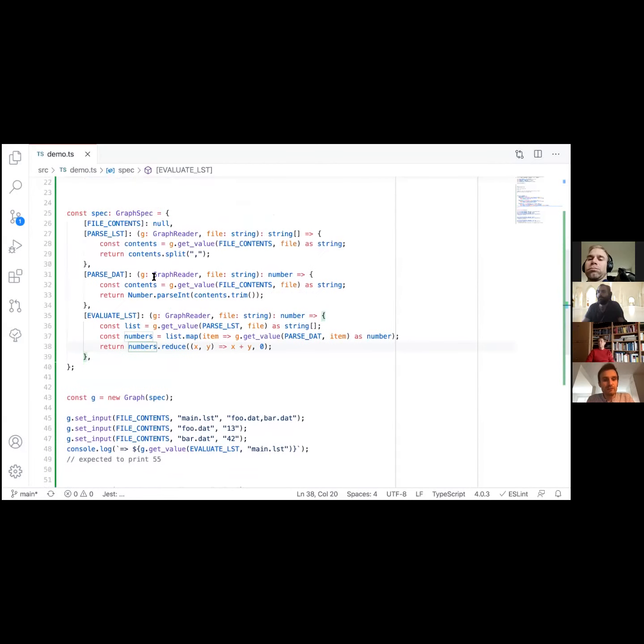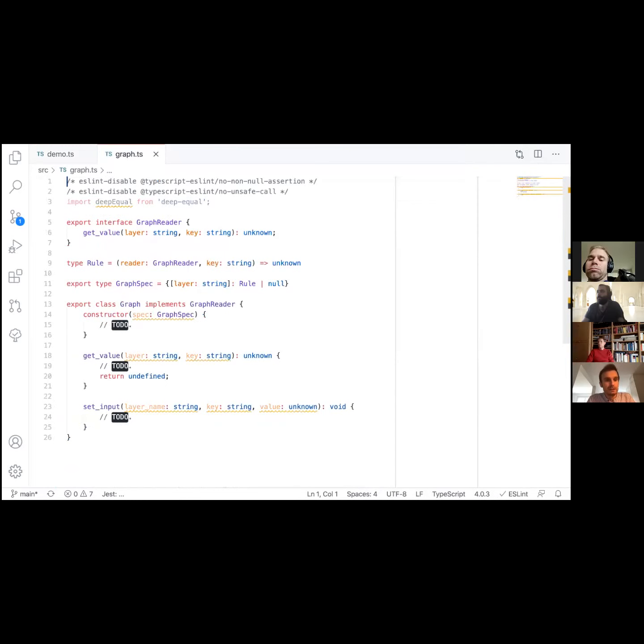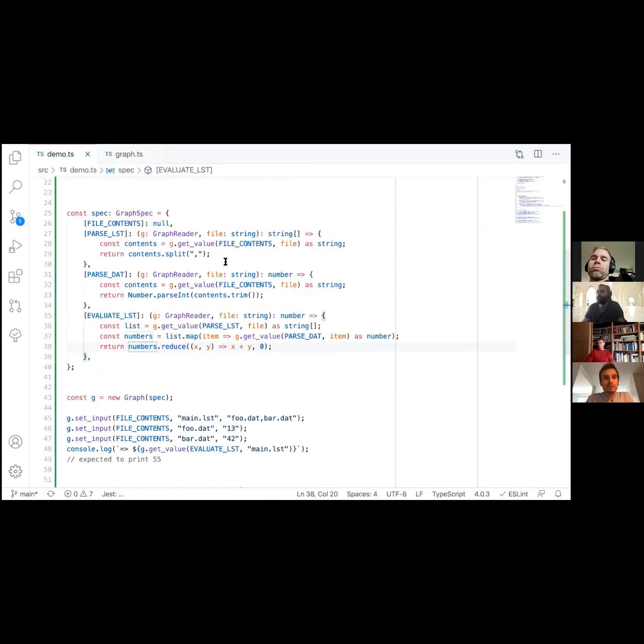Okay, so now we have used the API. Next step is to implement this API or something behind this API. And we need the graph file for this. All right, okay. So there are a few things already in here. The first one we've already used is the graph reader, and the graph reader gives us a get value function or method. And the first argument we've put to the get value function was usually one of those uppercase constants.